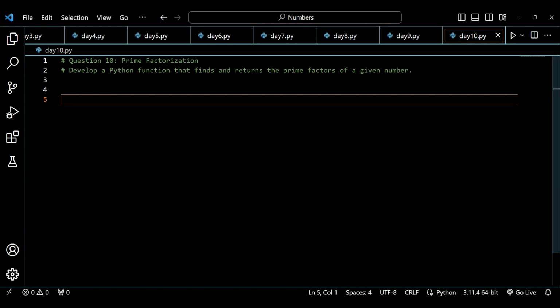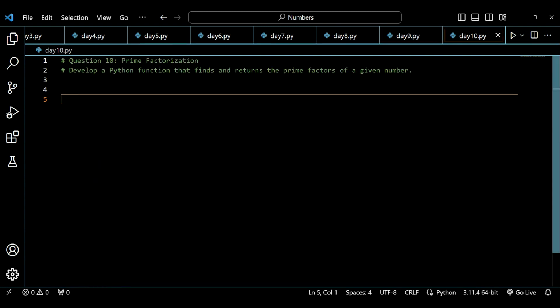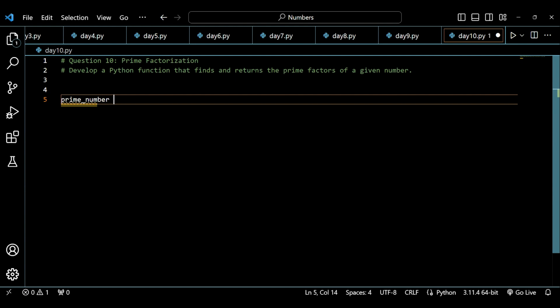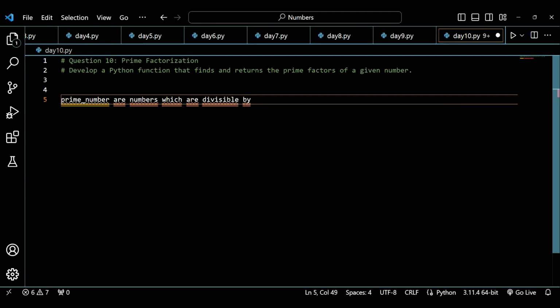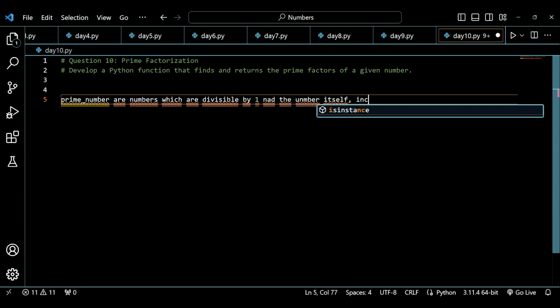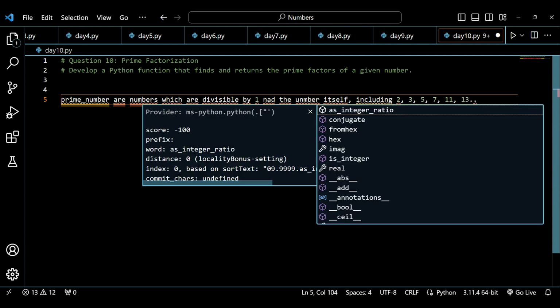We have already discussed what prime numbers are. Prime numbers are those numbers which are divisible by 1 and the number itself. So let's discuss prime numbers. Prime numbers are numbers which are divisible by 1 and the number itself, including 2, 3, 5, 7, then we have 11, and then we have 13, and so on and so forth. So this is what prime numbers are.